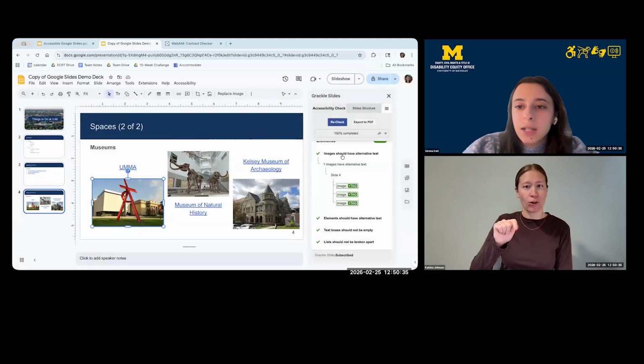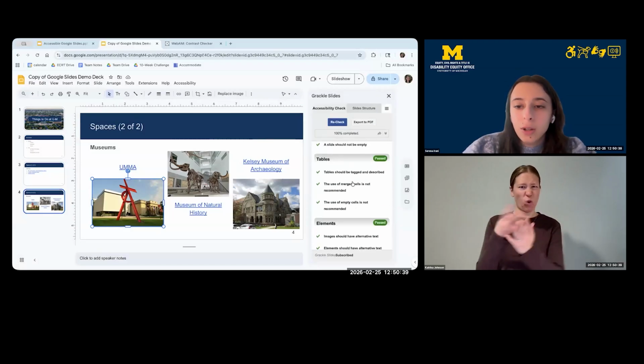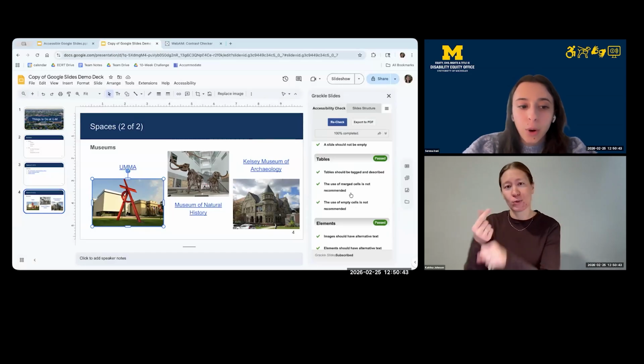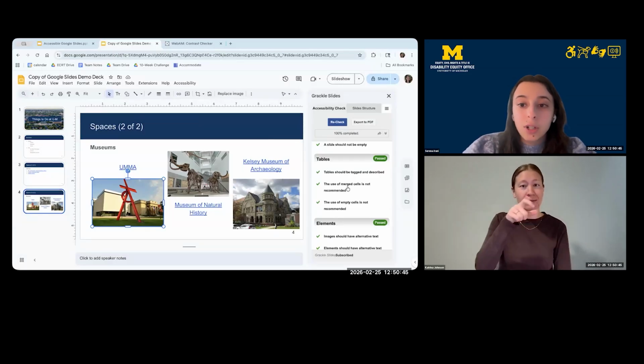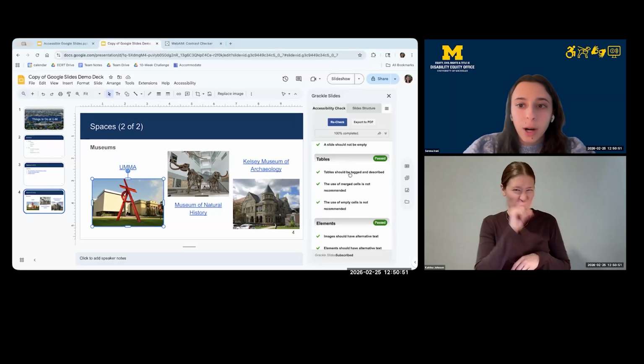This slide deck doesn't have a table in it, but if it did, you can use Grackle to add column and header rows to your tables, which is something you cannot do with the built-in Google functionality. So that's another good thing to be aware of there.